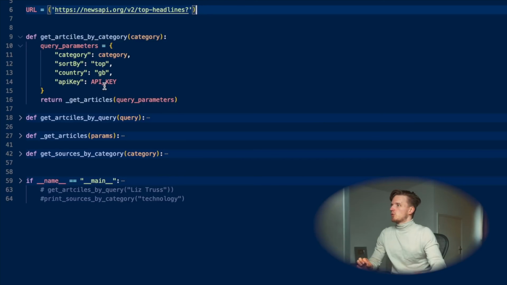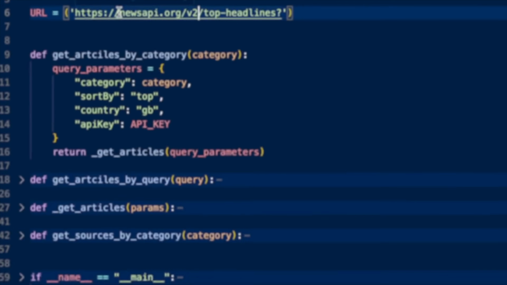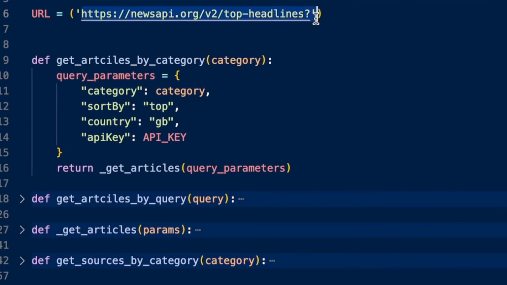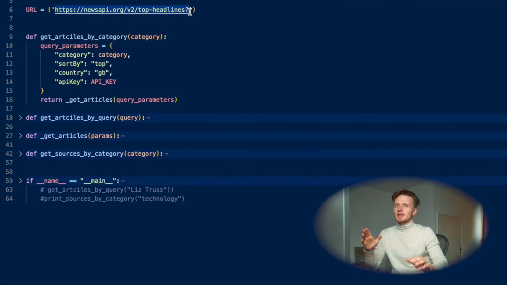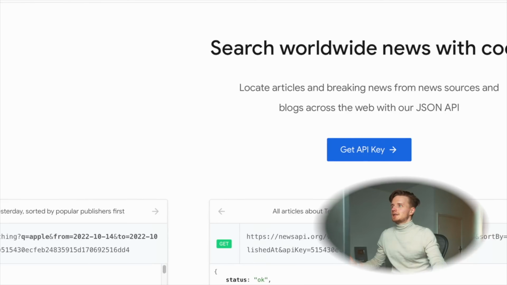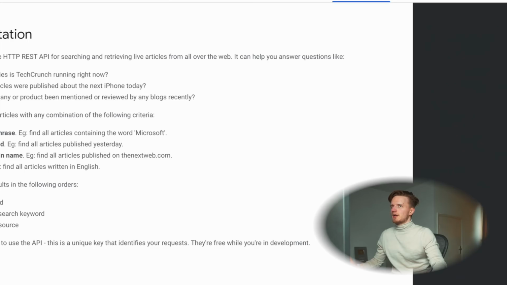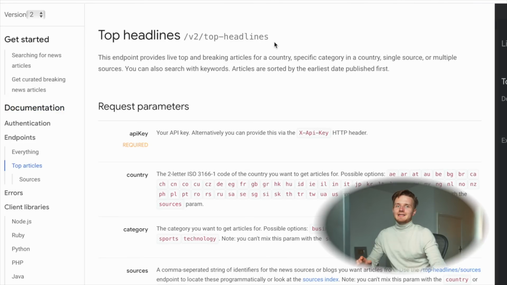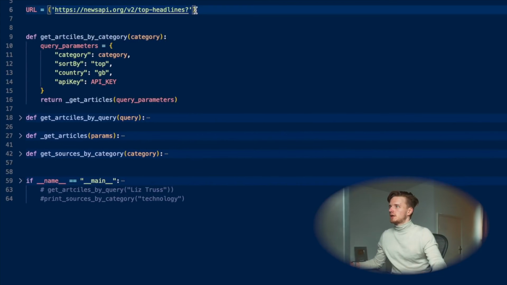First of all, we want to create this object of query parameters. If you send a network request to this URL right here, it's going to call the API, and based on the parameters that you give it, it's going to send you some response. To show you what that means, if you go to the documentation of the News API, to get top articles, you send a request to this URL right here, which we have already defined up here.